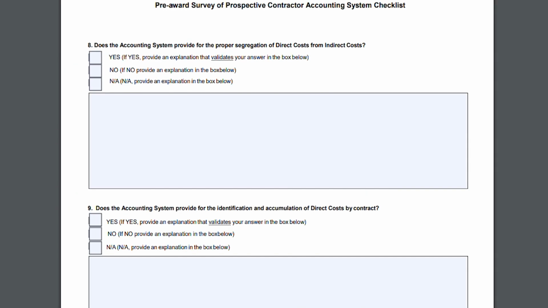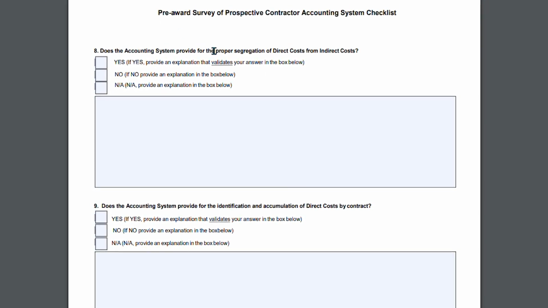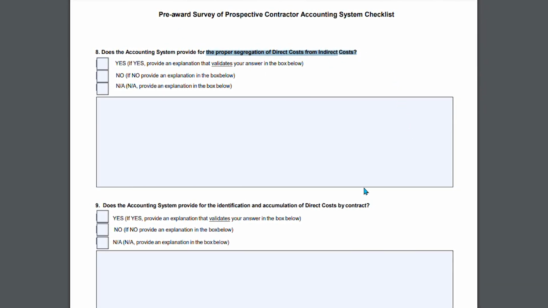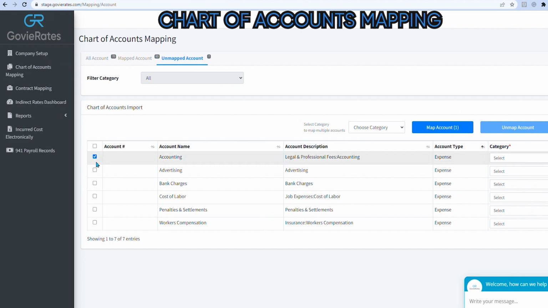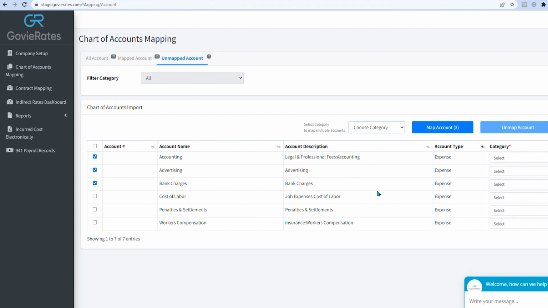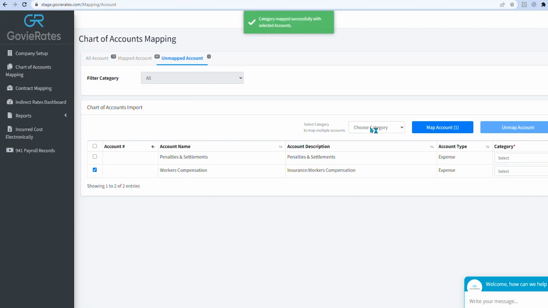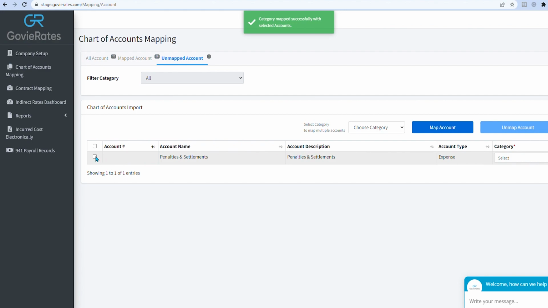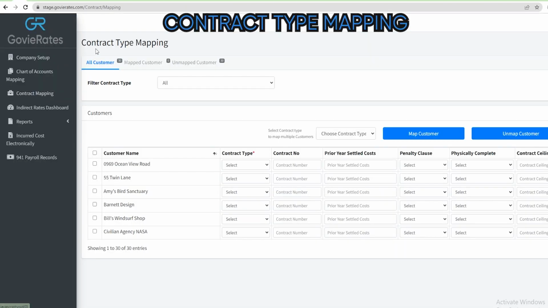To have your accounting system compliant with the DCAA or the Pre-Award Accounting System Survey, your accounting system must segregate direct costs from indirect costs properly, as well as allocate and accumulate costs by contract. GovieRates helps you meet these objectives with its mapping tool that helps transform your QuickBooks Online General Ledger into a CAST Cost Accounting General Ledger. You simply need to map your QuickBooks General Ledger to the Cost Accounting General Ledger items in the drop-down provided in the category columns.